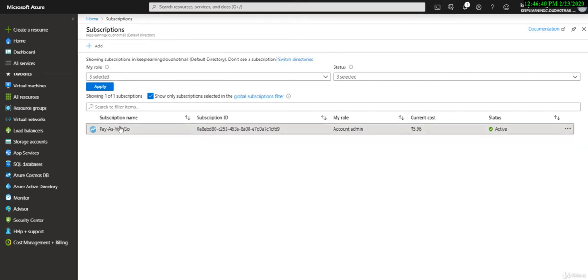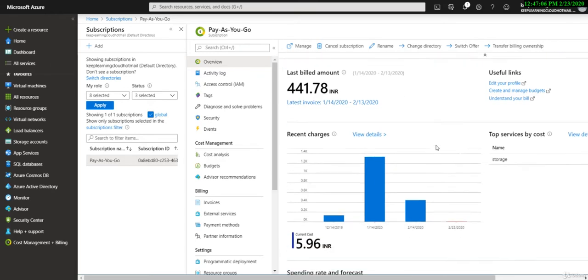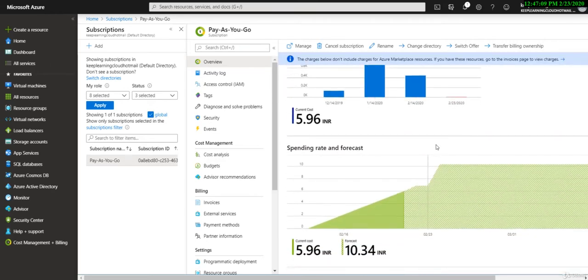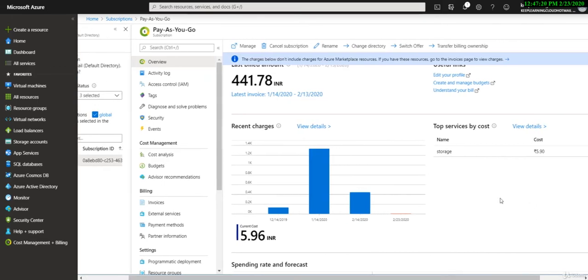So if you click on a particular subscription, you will be able to see the total cost that has been incurred by that particular subscription. In this case, I've got my subscription ID, and the cost for that particular subscription can be seen here. As you scroll down to the bottom, you will be able to see some more forecasts, the spending rate, and also a breakdown of resources based on how much cost each service has incurred.